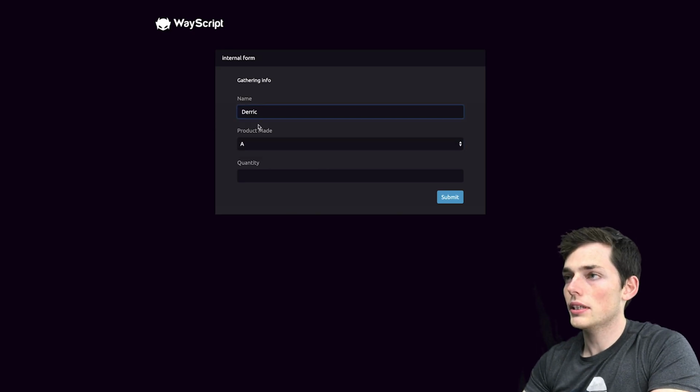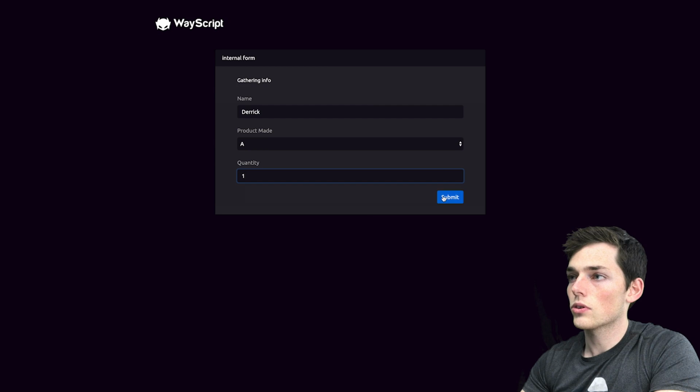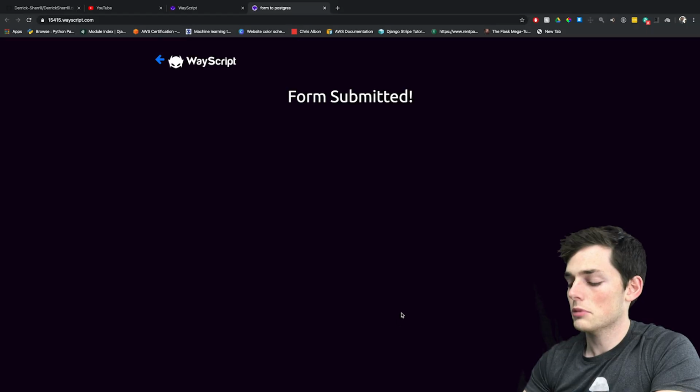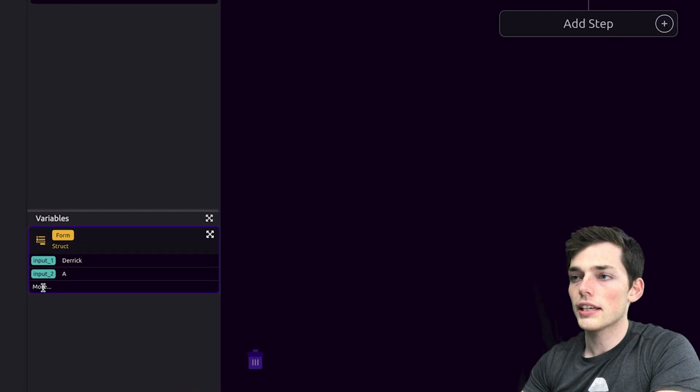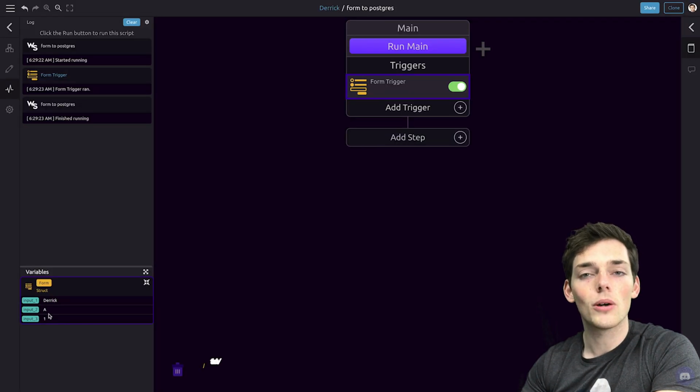If we were to put information into this form, and click submit, we get a form submitted, and back on WayScript, we see that that information is now available to us in our script. This is how we'll write this to a Postgres database.